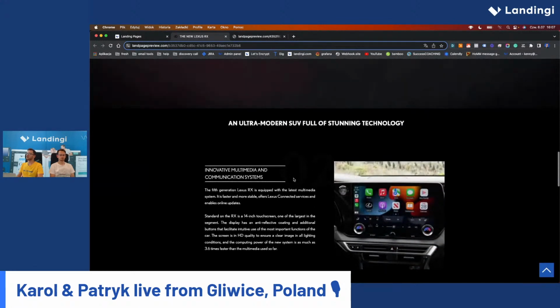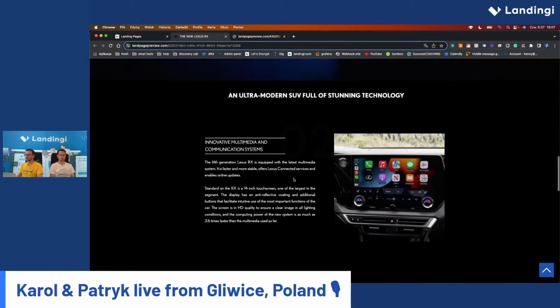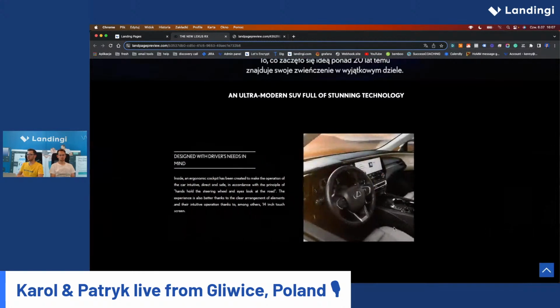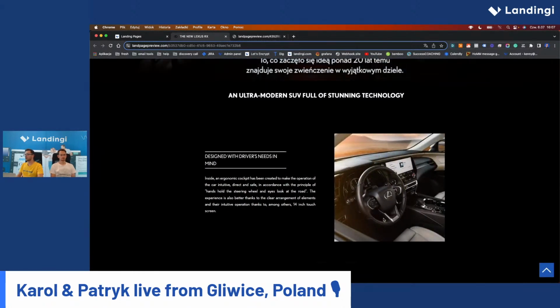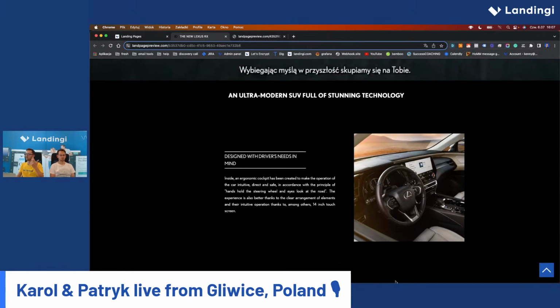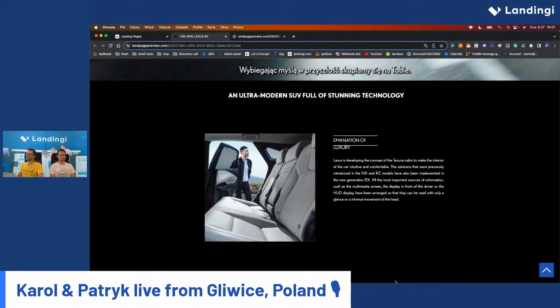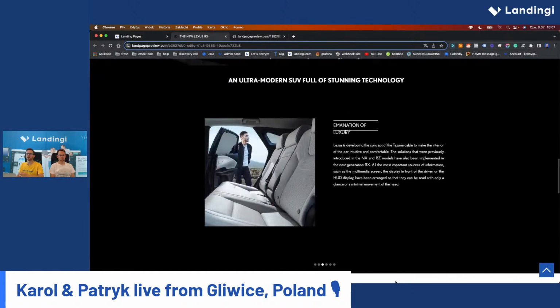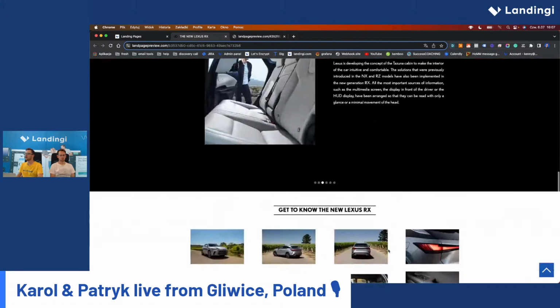What do we have next? Additional graphical content presented with slider. It gives that modern vibe to a landing page. These are automatically switching, presenting specific features and technologies used in the process of the vehicle production.